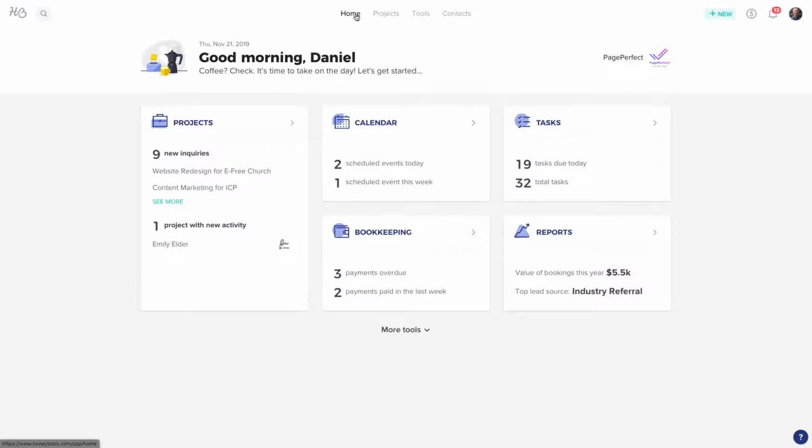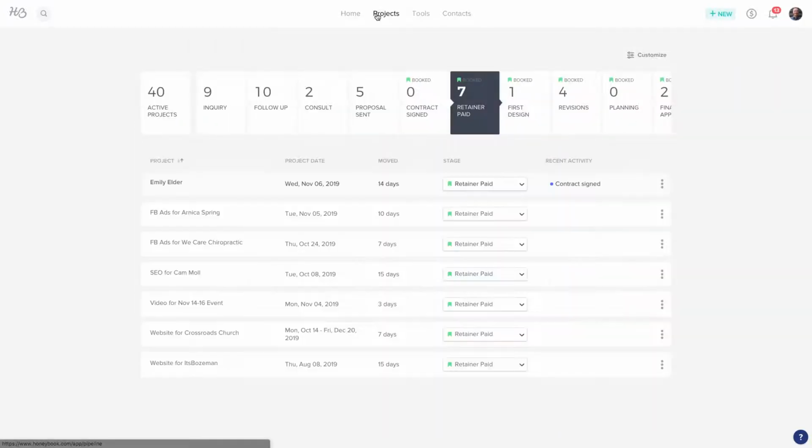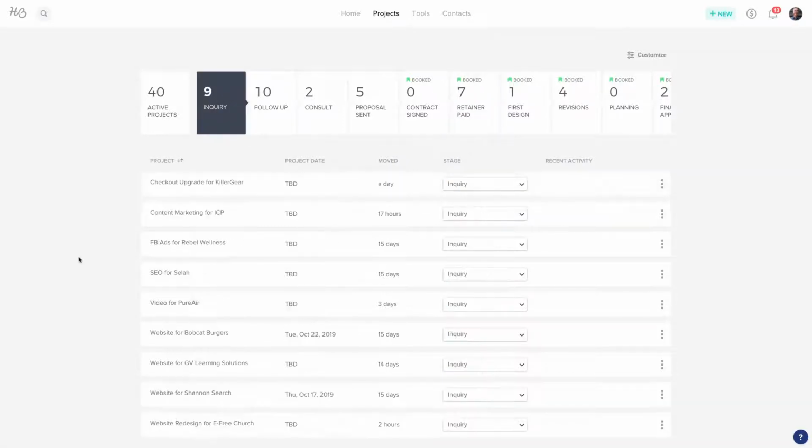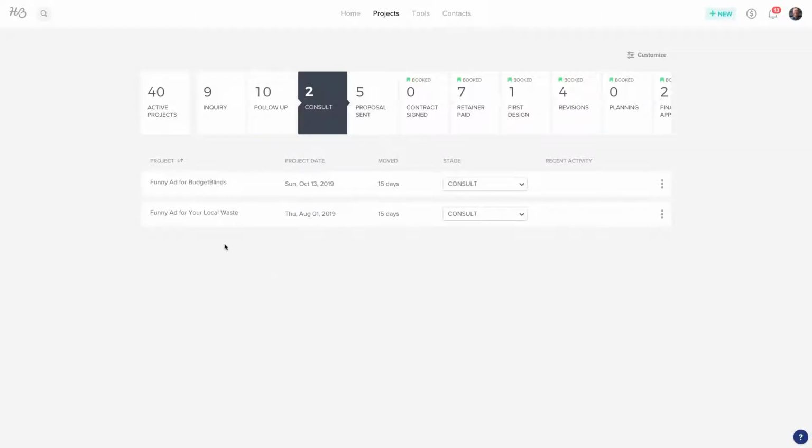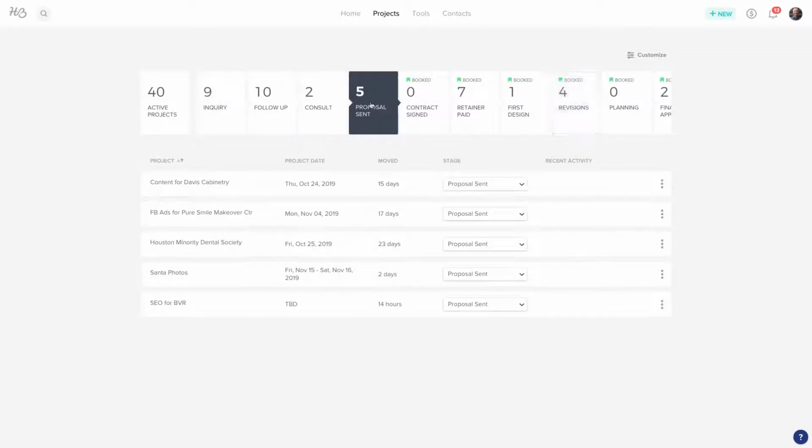This is the home page or the dashboard, but I usually just start here in my projects view, and here are inquiries either that have come through my website lead capture form that Honeybook provides, or I've entered these in manually. Follow-up automatically goes to a follow-up if you've sent someone any file from within Honeybook. Consults, for me, is kind of a little holding pen, just slightly different than these other ones. All of these stages up here, by the way, are customizable.